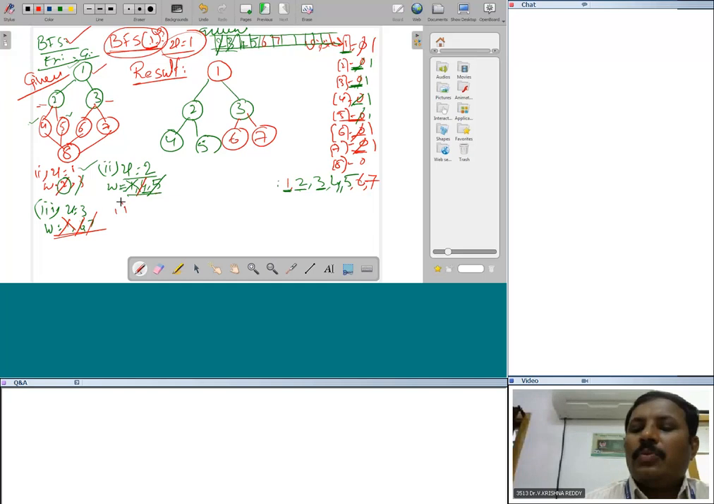After that, what will we do? We have to cross check 2 conditions. What is the current status of Q? Is it empty? No, because 4, 5, 6, 7 are available in Q. So we continue by deleting the current element, meaning the first element in Q, that is 4, and that is U.